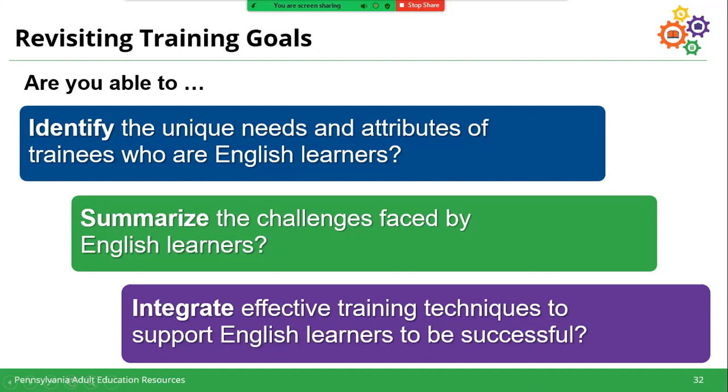As we close this training, we hope you feel comfortable and able to meet the needs of English language learning participants in your IET programs. Take a few minutes and ask yourself if you can do the following. Identify the unique needs and attributes of trainees who are English learners. Summarize the challenges faced by English learners. Integrate effective strategies to support English learners to achieve their learning goals.